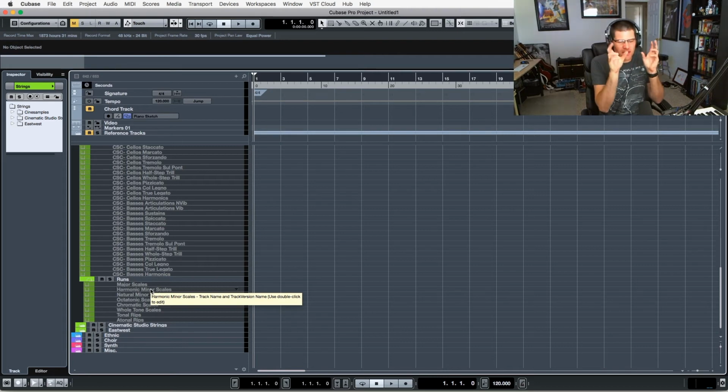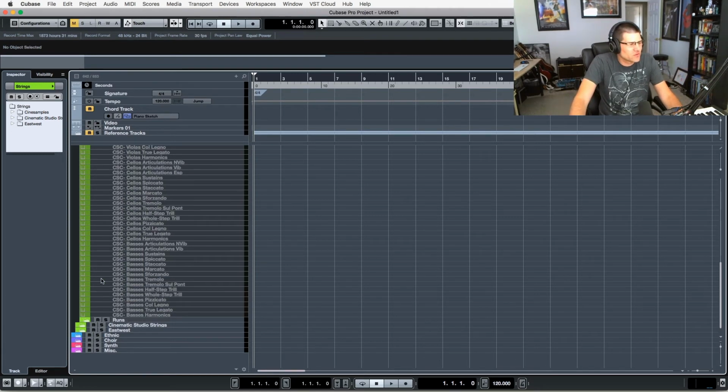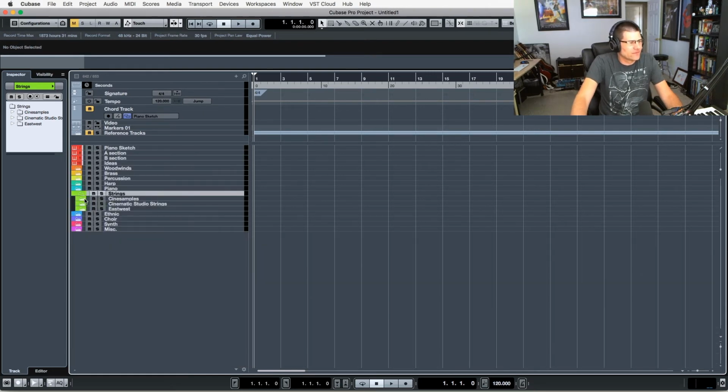So I might use the Hollywood Winds woodwind runs with the string runs together. But I've tried that sometimes, and it just doesn't work. But like I said, I would use these for going into a crescendo or to emphasize a part. But I just added them in here because I want to start using them a little bit more. So that's Cinesamples stuff.